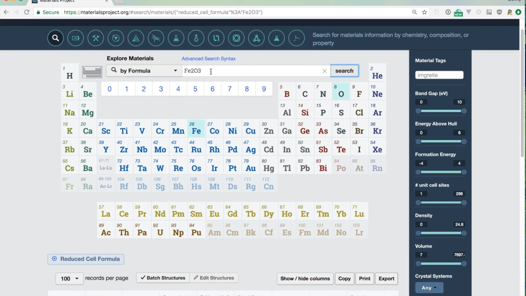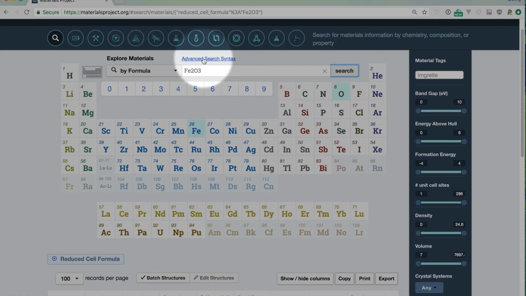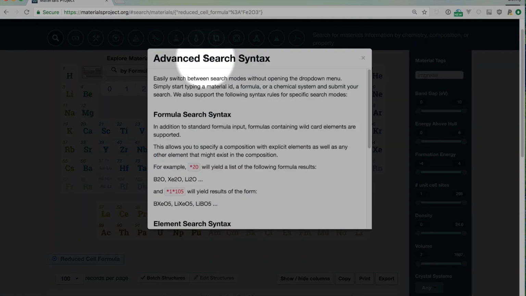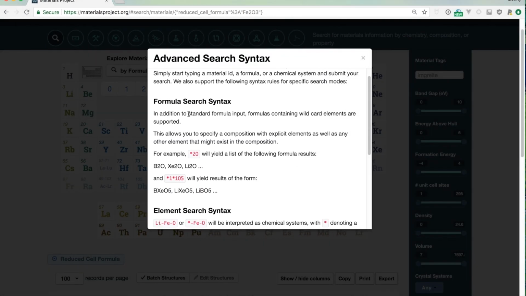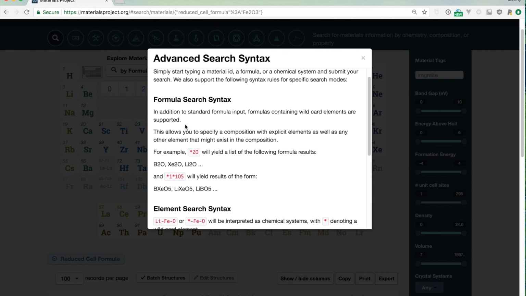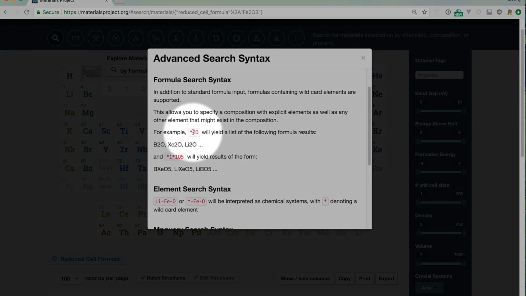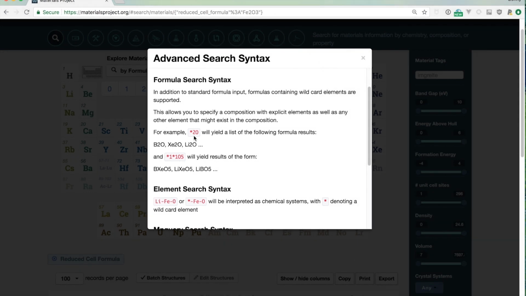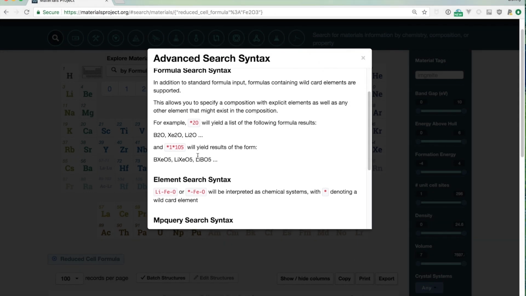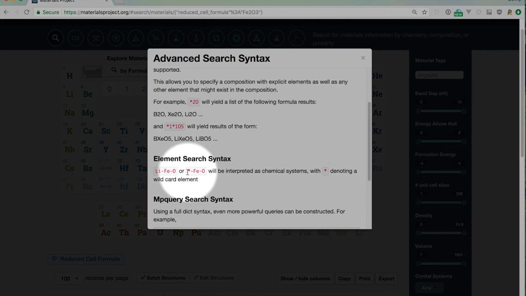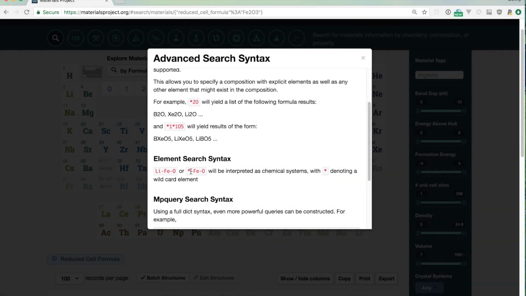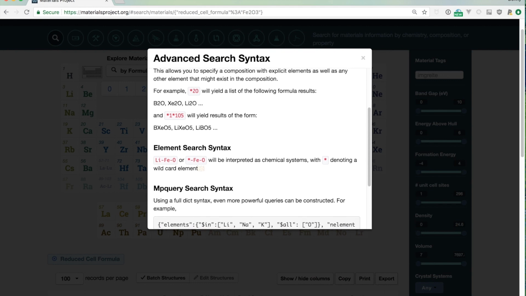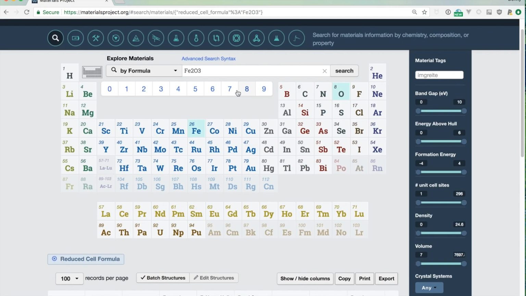There are advanced ways to search for materials, and you can look at this in the Advanced Search Syntax modal drop-down. It explains formula search syntax, and that you can use these asterisk wildcard characters to be placeholders for elements. You can also use this wildcard syntax when you're searching for chemical systems rather than formulae using the hyphen syntax. Let's try out a couple of examples.